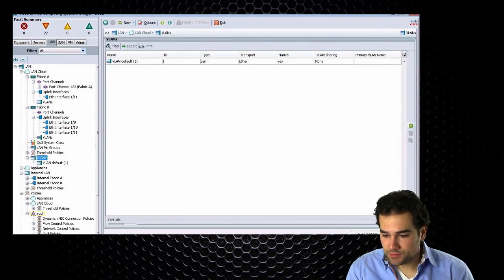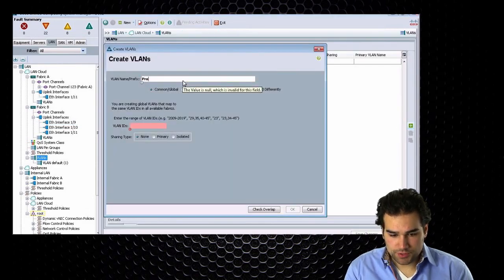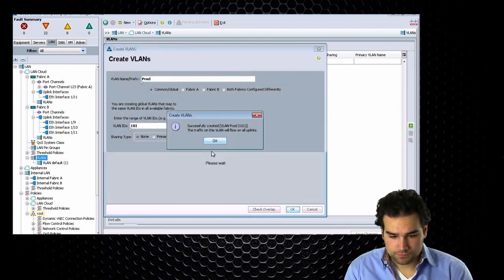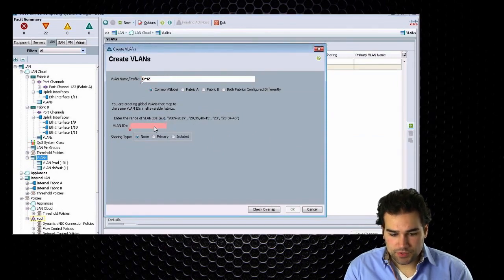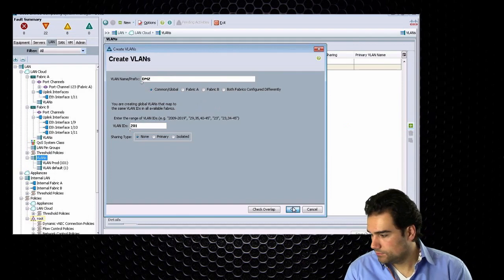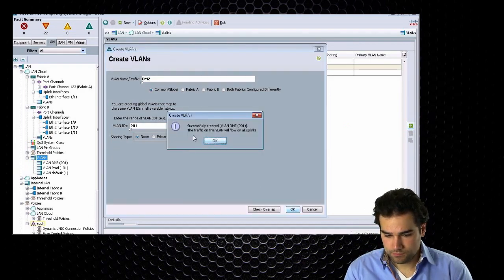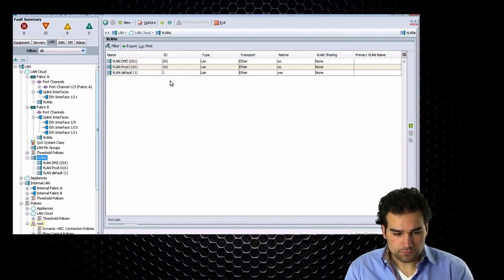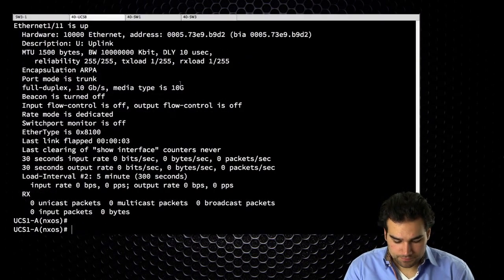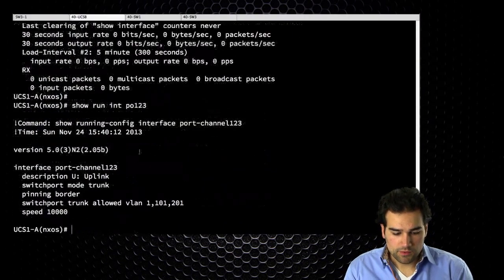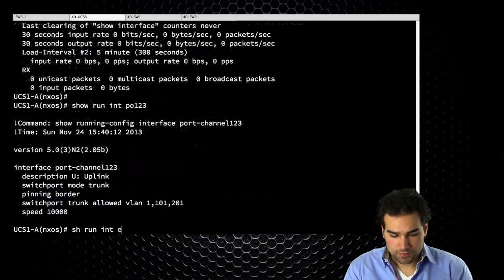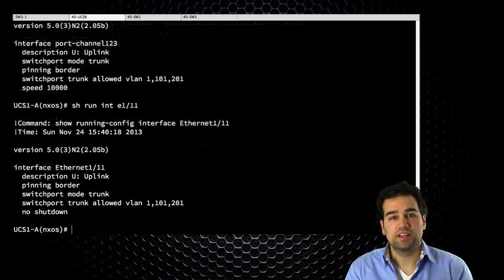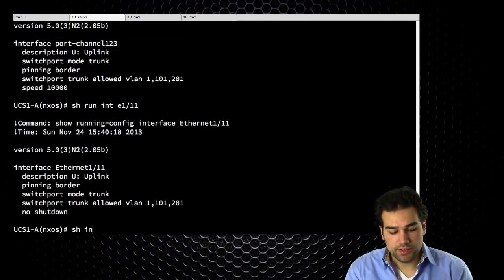So let's create some VLANs. Production, it's going to be VLAN 101. And I'm going to say DMZ, it's going to be VLAN 201. All right, let's go back to our configuration. If I check my port channel now, I can see that I have allowed these 3 VLANs, same as for interface Ethernet 1/11. If I do a show interface trunk, I can even see everything.